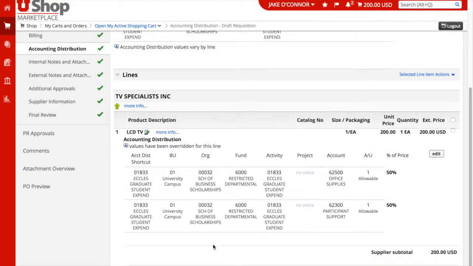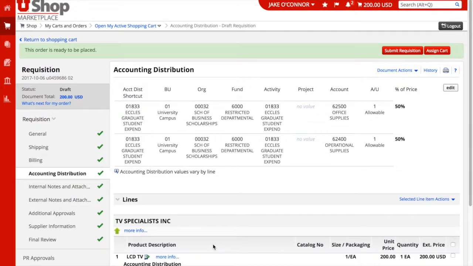The shipping and accounting information are the minimum requirements to prepare a cart to submit. The system will indicate that your order is ready to submit. However, in the next videos, we will look at a few optional functions that may be very helpful.